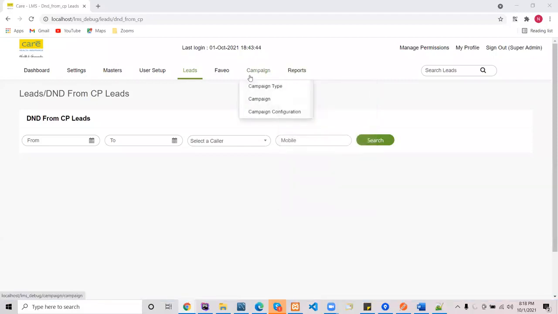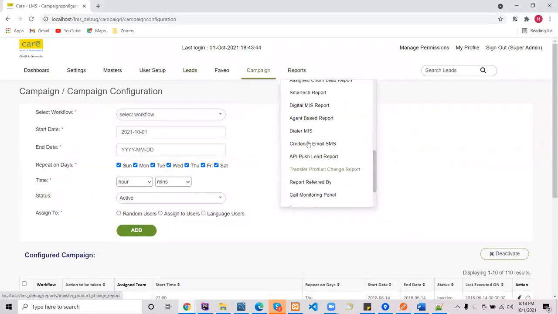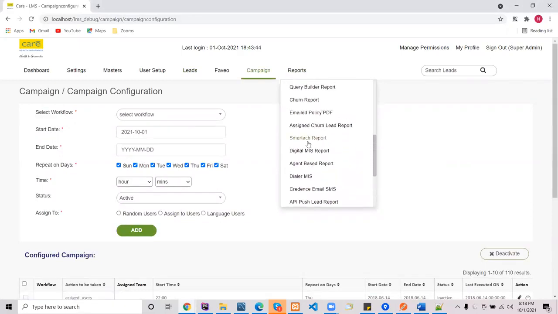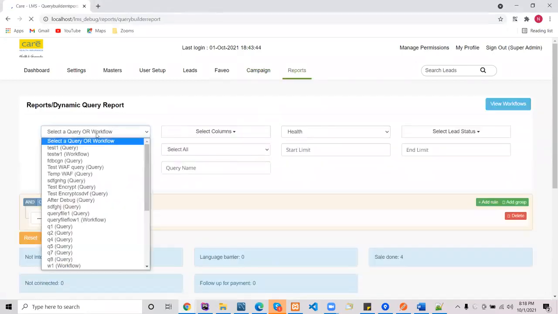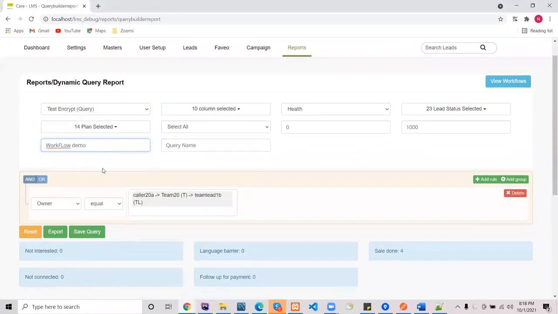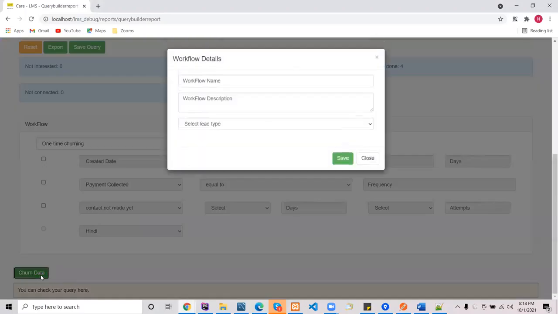Now let's move on to the campaign and report sections together. In campaign, certain campaigns can be scheduled. For example, in leads, as I said, in lead churning. So here there is a section called query builder report. Here there will be a workflow, and we can click on churn data.